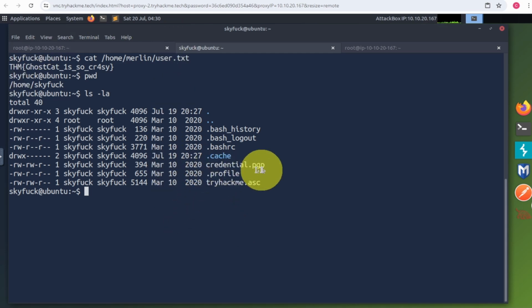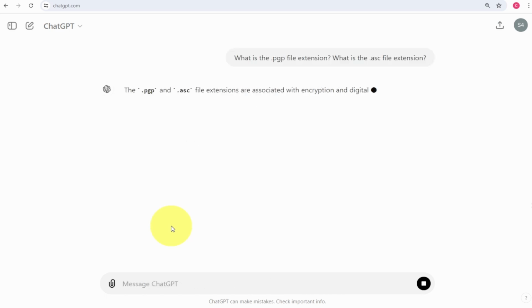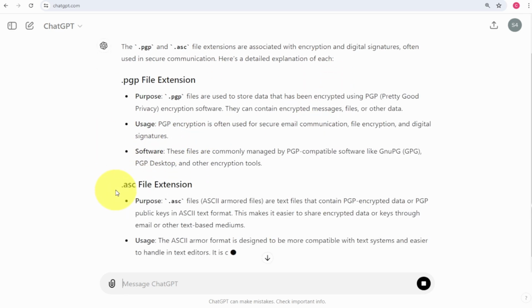If we didn't know about these two files, we could easily do a little bit of research with ChatGPT. So we could ask: what is the .pgp file extension? What is the .asc file extension? Okay, in this case, these file extensions are associated with encryption and digital signatures, often used in secure communications.